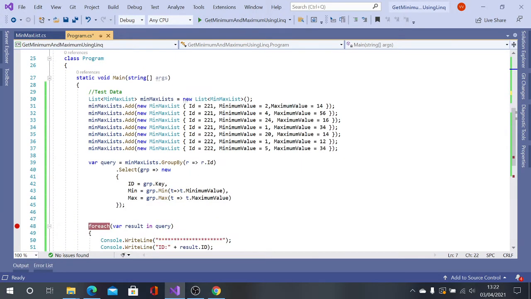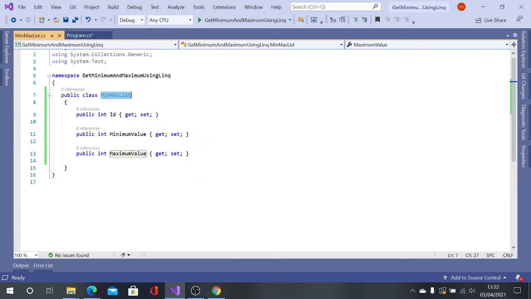Yeah, this is the test data. I have added test data into a list of MinMaxList class. So basically the MinMaxList class will contain three columns: ID, minimum value, and maximum value. This minimum value represents column 1 in our requirement. This will represent column 2 in our requirement. This is equivalent to ID.